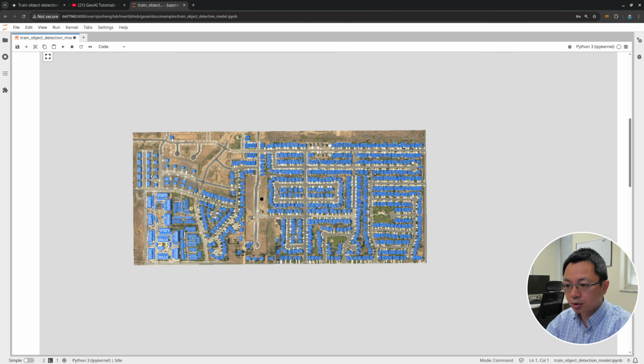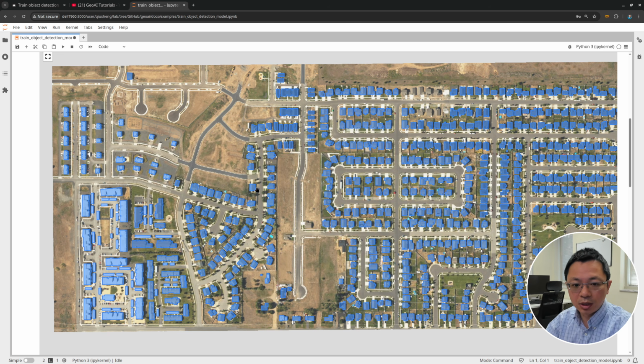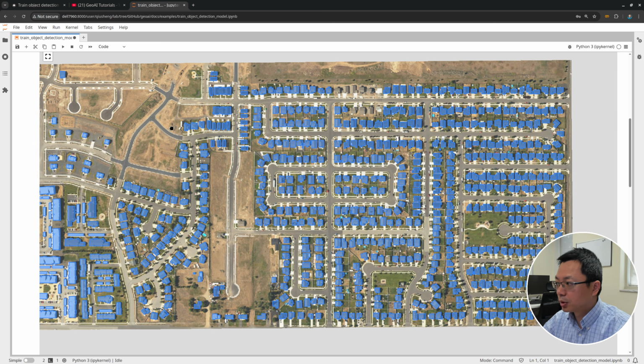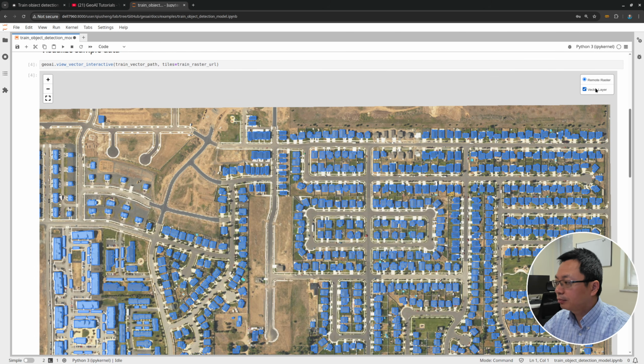So this is what it looks like. And like I said, it can be any other dataset that you have. All you need is just a raster imagery and also a vector dataset. So the raster imagery, right now, this one is from the USDA NAIP imagery, National Agriculture Imagery Program. So, for example, this is 60 centimeter resolution. Up right here, you should be able to see there's a layer control here.